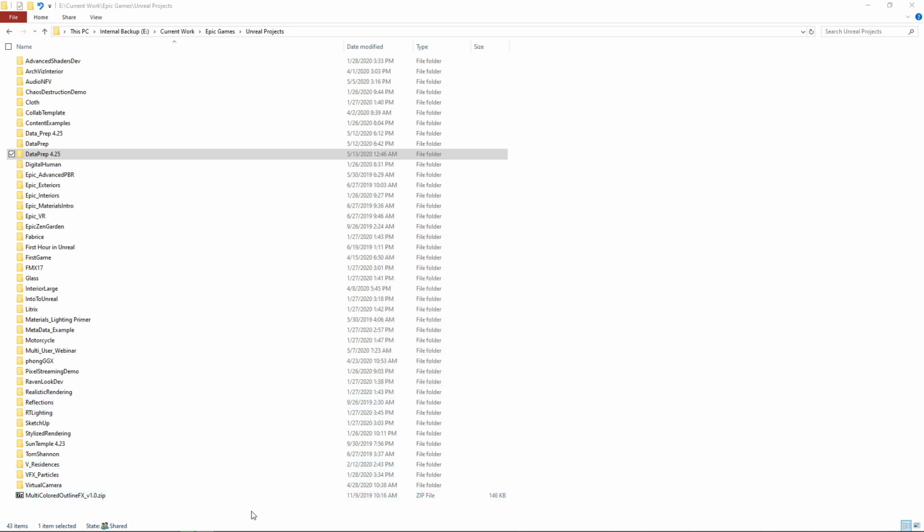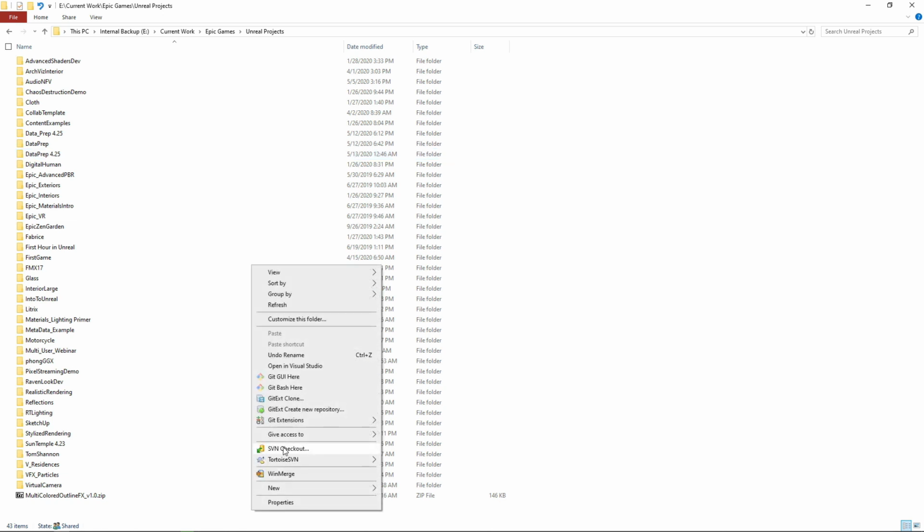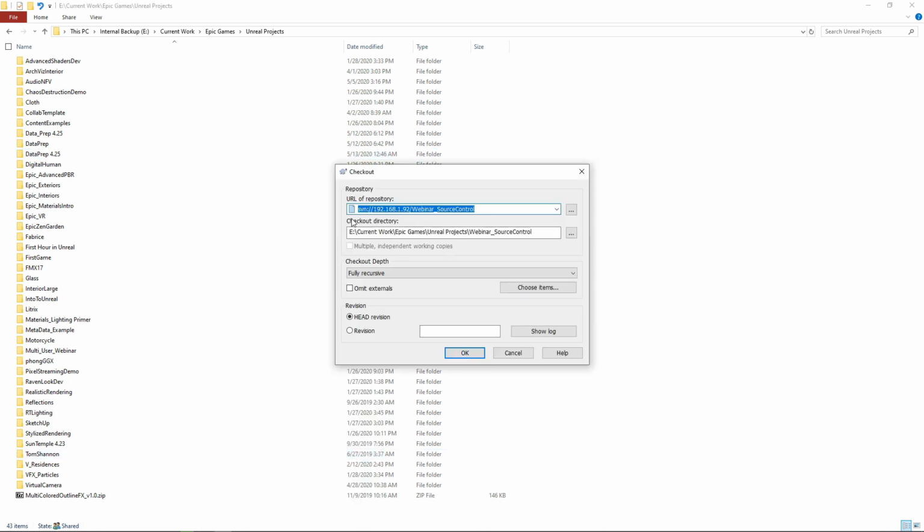To create a local copy, we'll simply right-click in the folder where we'd like to store it, and then choose SVN Checkout. Again, for the URL of our repository, we want to make sure that this matches up to the location of the repository on the NAS. And then we want to set up our checkout directory. So this is going to be the location of our working copy. And from here we can simply hit OK to begin downloading.